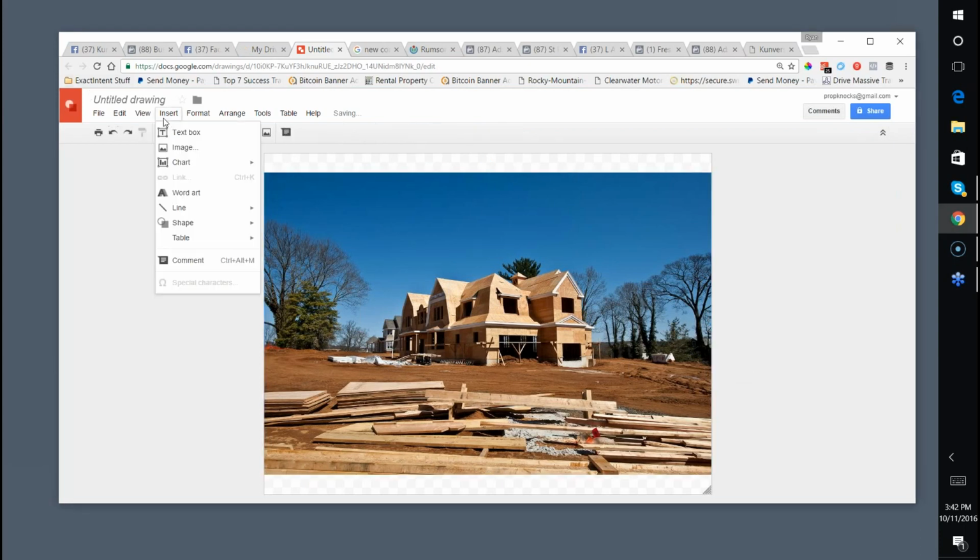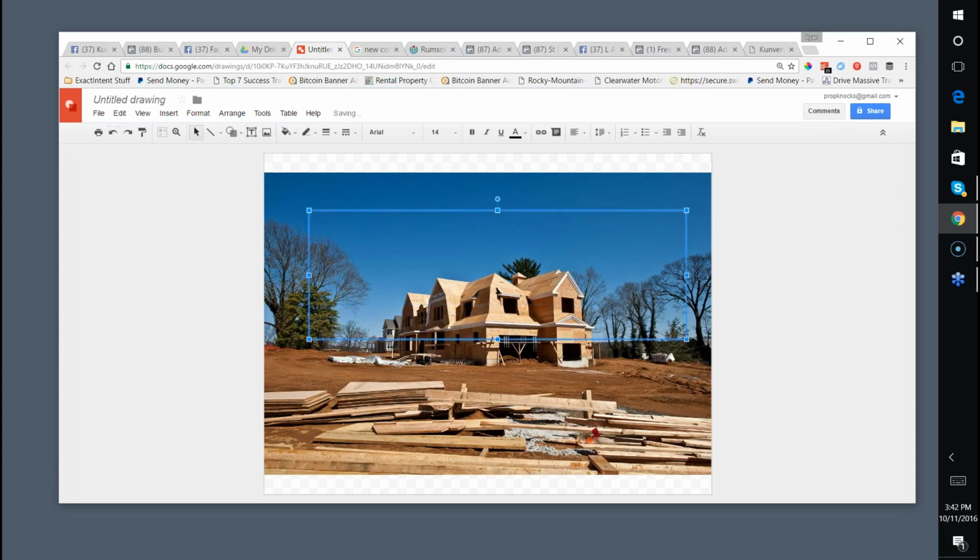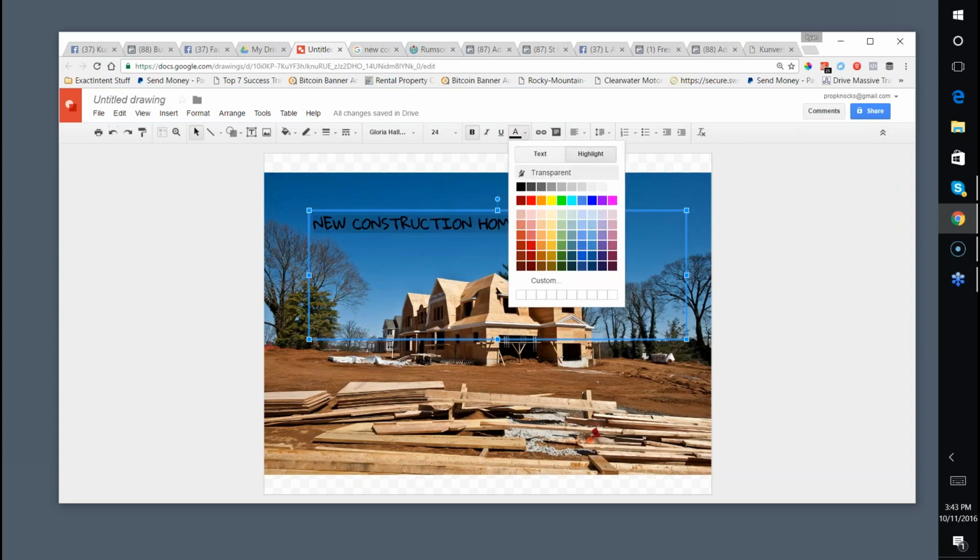Then I'm going to insert a text box right here, kind of highlight, and we'll do new construction. New construction. And I could just leave it at new construction, maybe homes for sale, whatever you want to do. And then I don't want to bore you guys, make you watch me doing this, but kind of just have fun with the font if you want. There we go. And then I'll pick my font right here and click highlight.